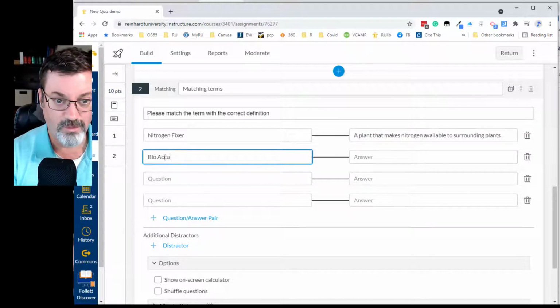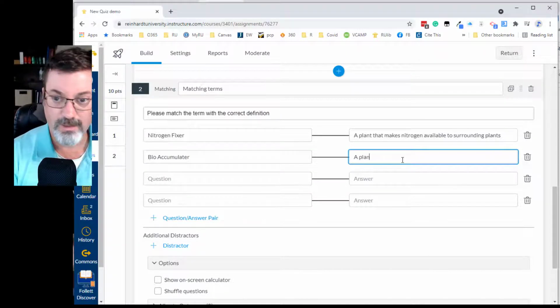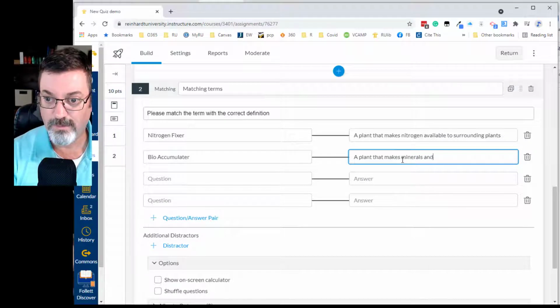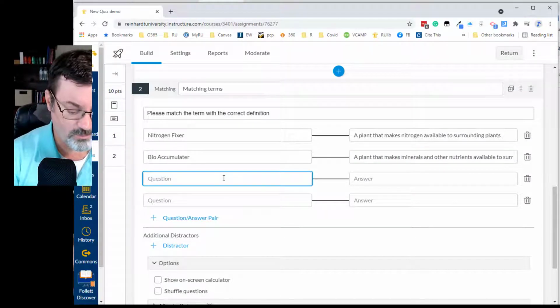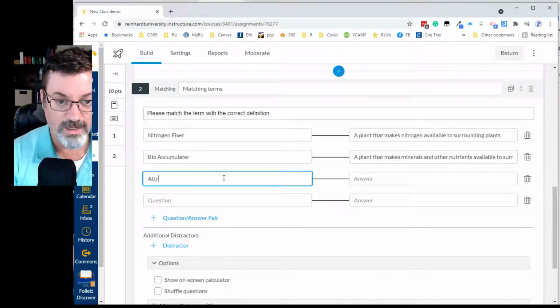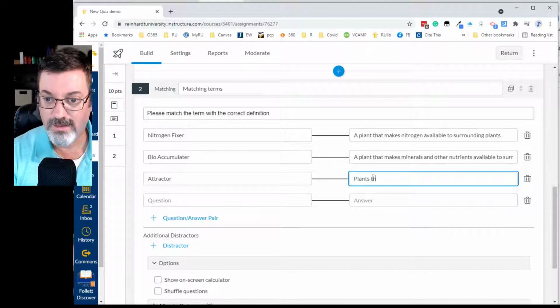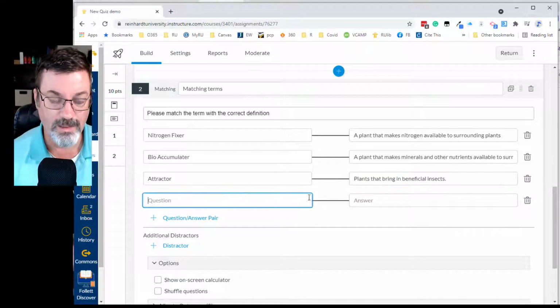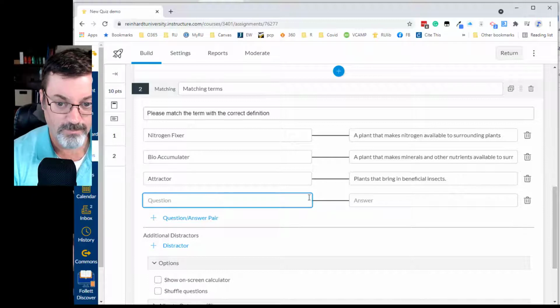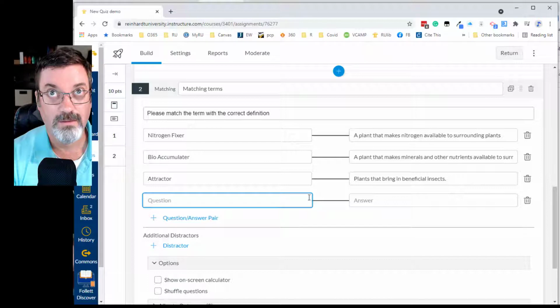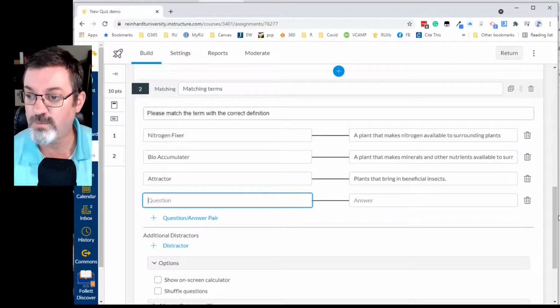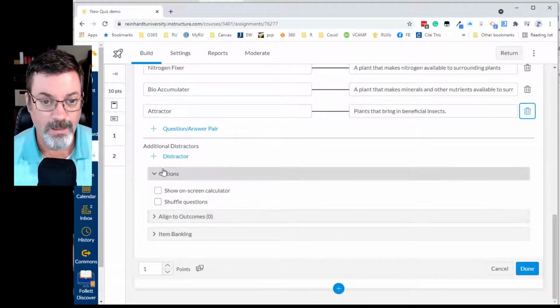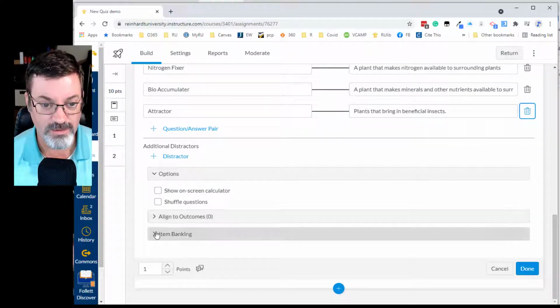Let's do bioaccumulator, a plant that makes minerals and other nutrients available to surrounding plants. Let's do a tractor. Plants that bring in beneficial insects. And let's do, I don't know that it has a name. Let's just stop there. We'll just do those three. It's just a demo anyway. I'm not going to add any distractors. I'm not going to shuffle the questions. I'm not going to align to an outcome.